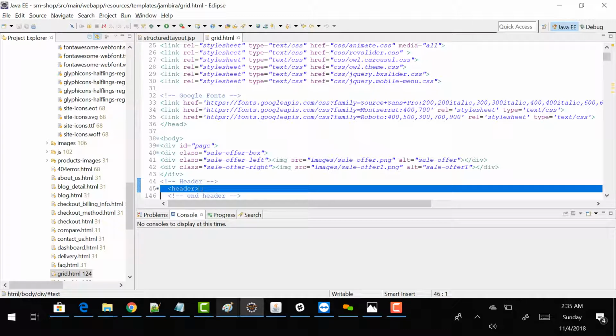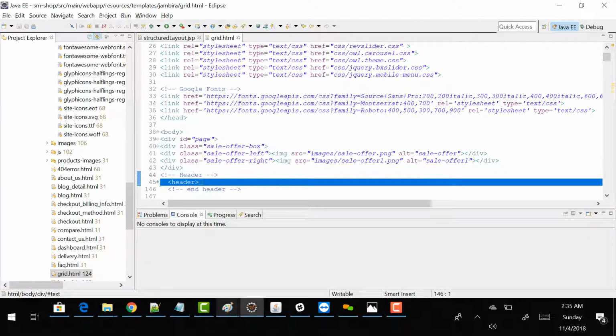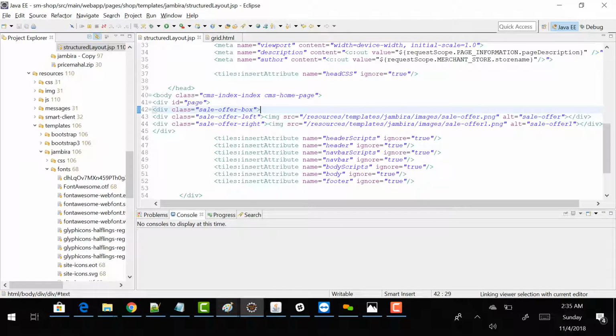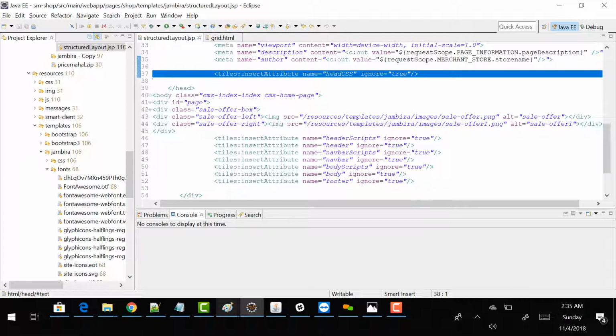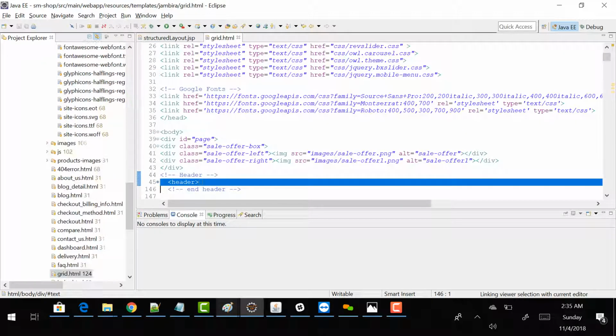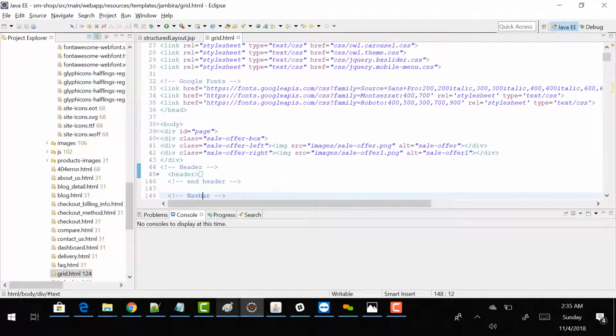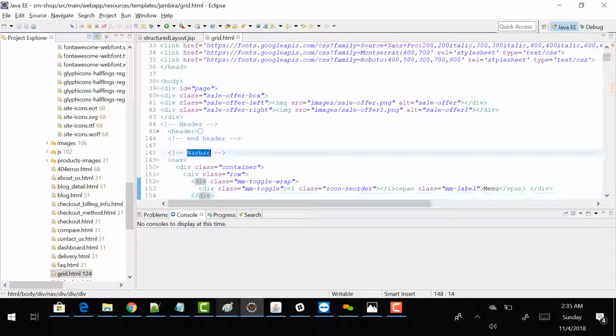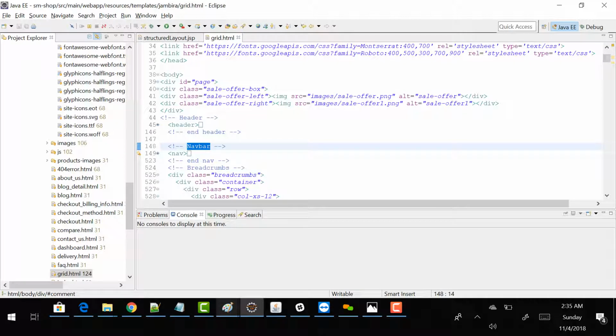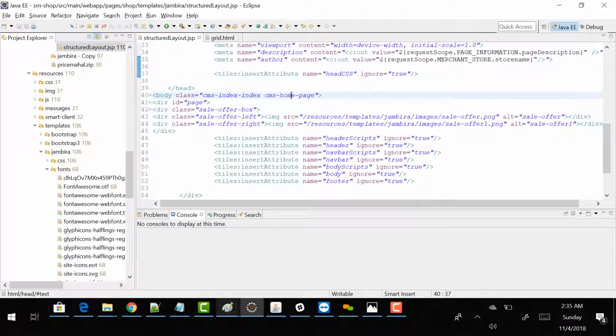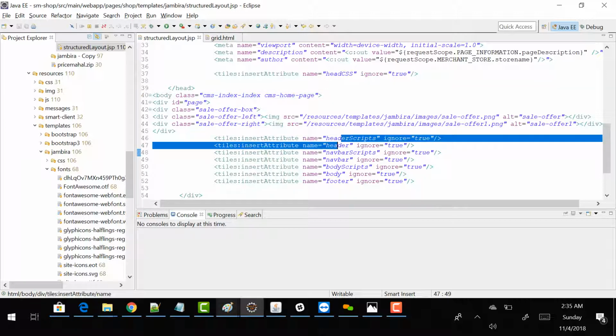Header is added with this one, this tile which is there in the tiles definition as head CSS, and go down, and then navigation bar. This is the navigation bar. We have to add it, right? So this navigation bar definition is somewhere here in navigation bar. Yeah, navigation bar.